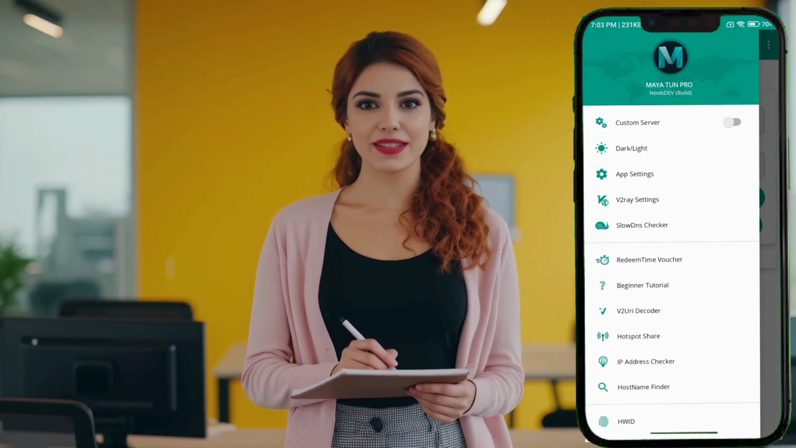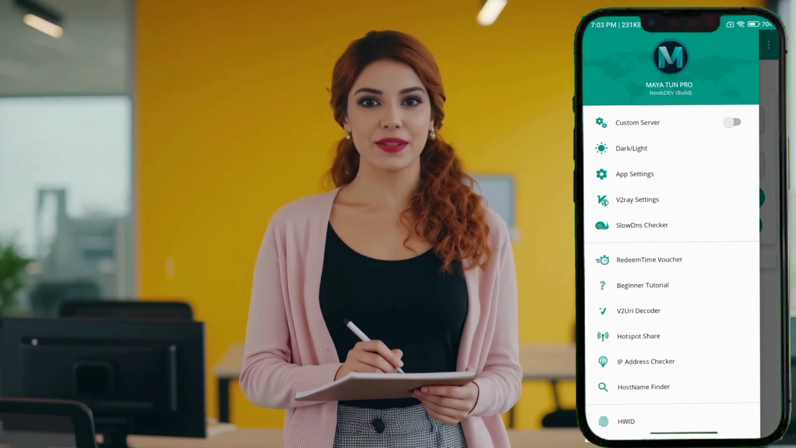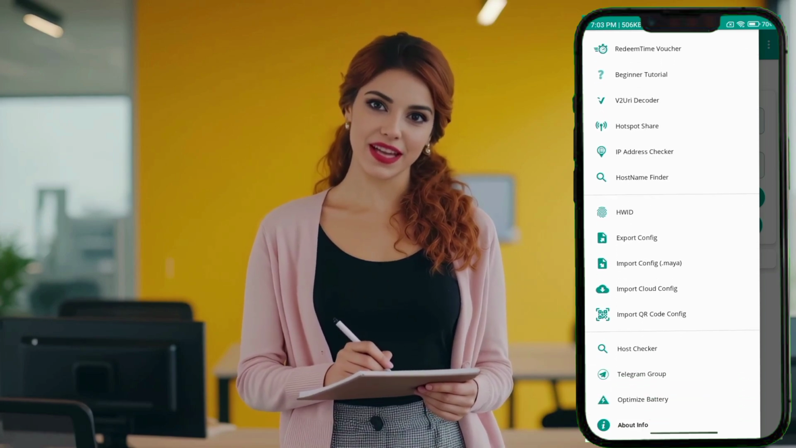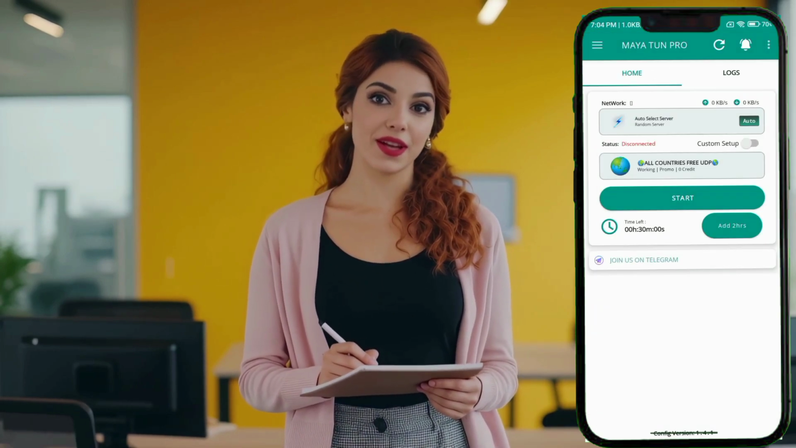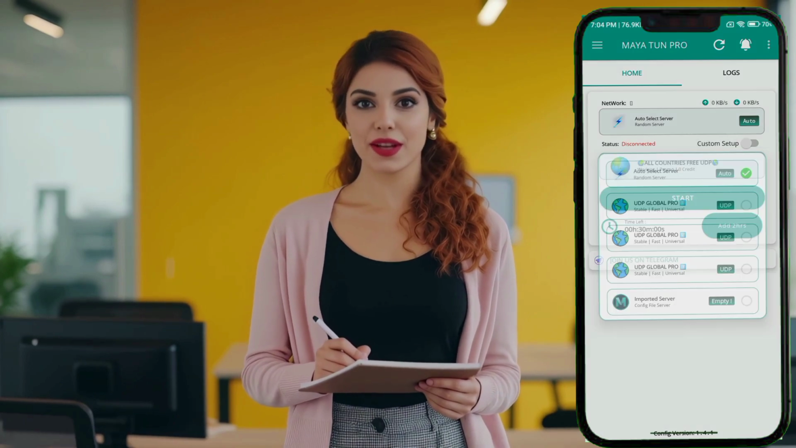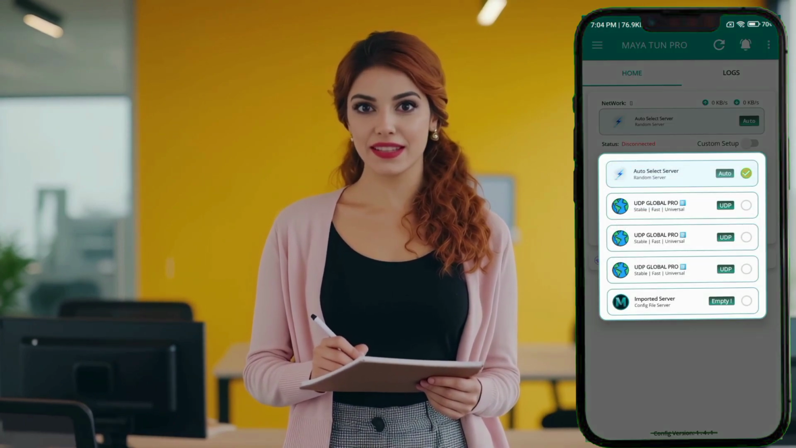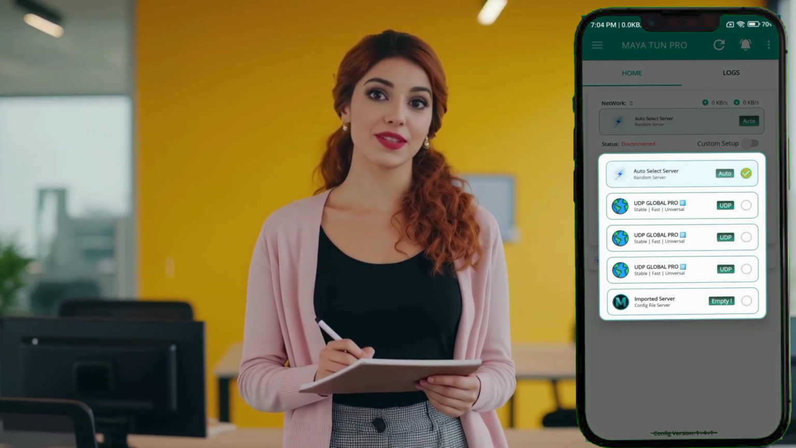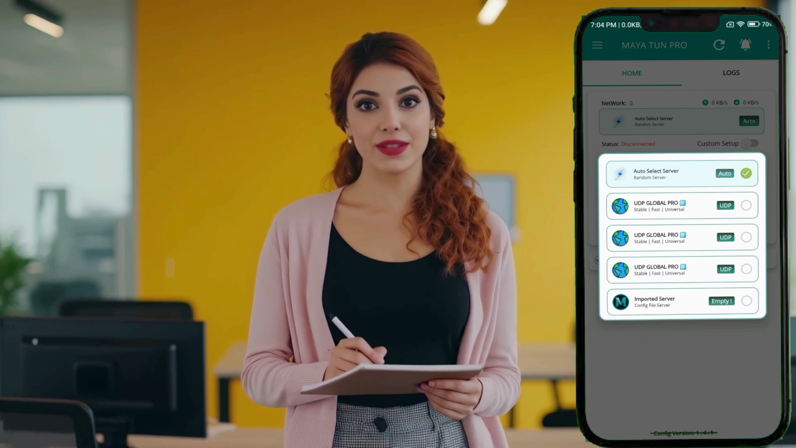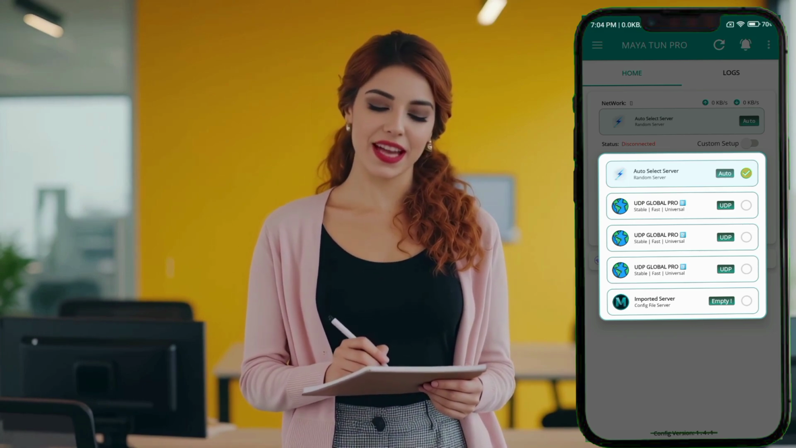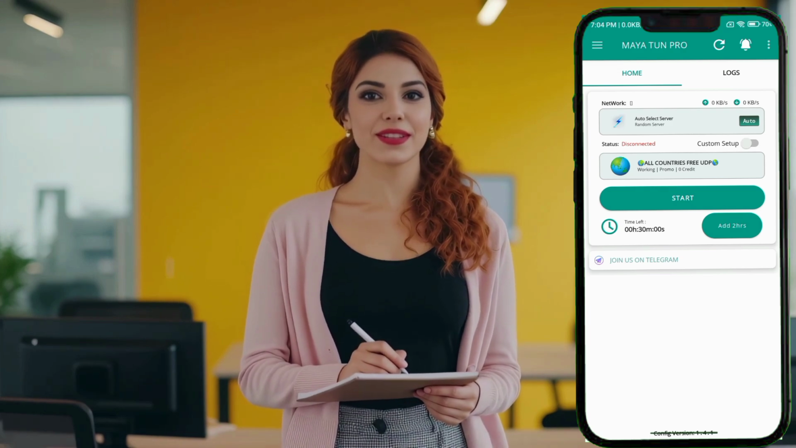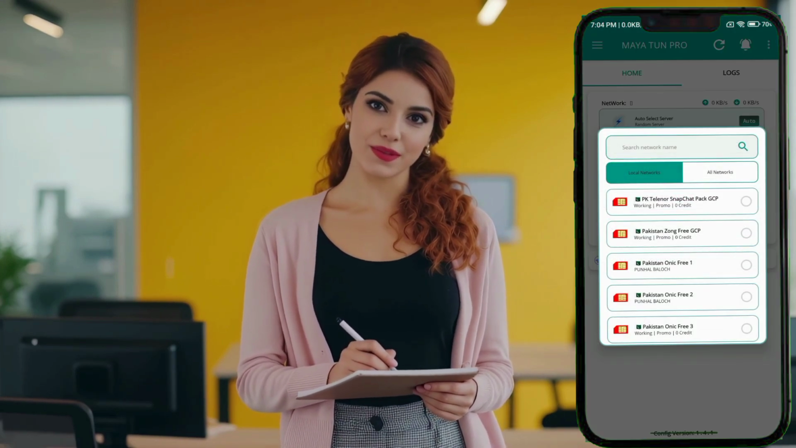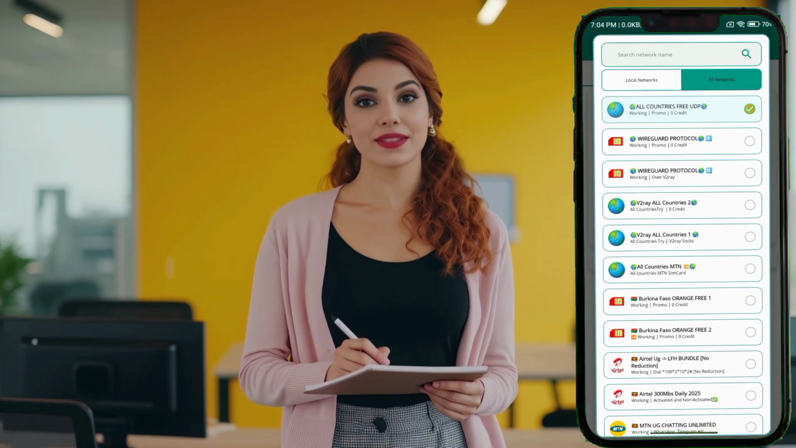When the app opens, you'll need to configure a few settings. First, tap the Update Resources button so the app can update its files. Make sure you have an active internet connection while this process completes. Next, choose a server. For best results, select the Auto Select Server option. This allows the app to automatically choose the best working server based on your location. If you prefer, you can also manually select a server from the list.